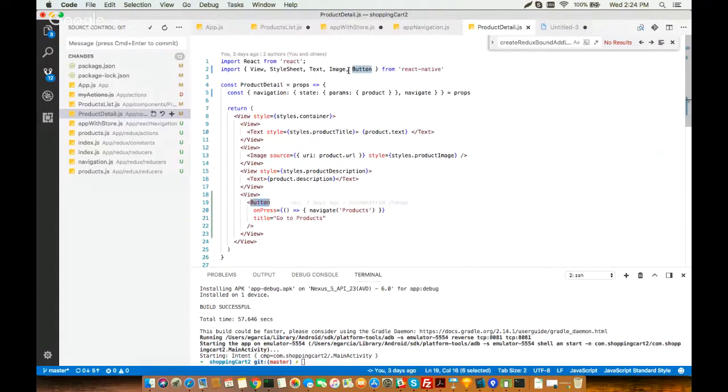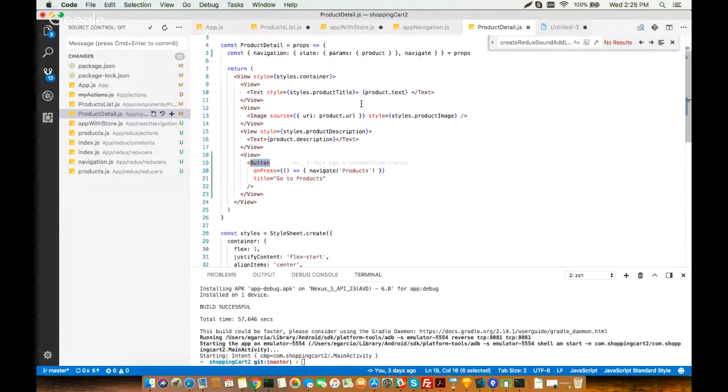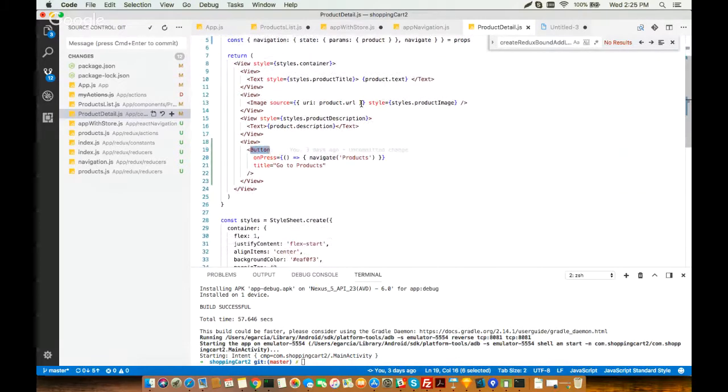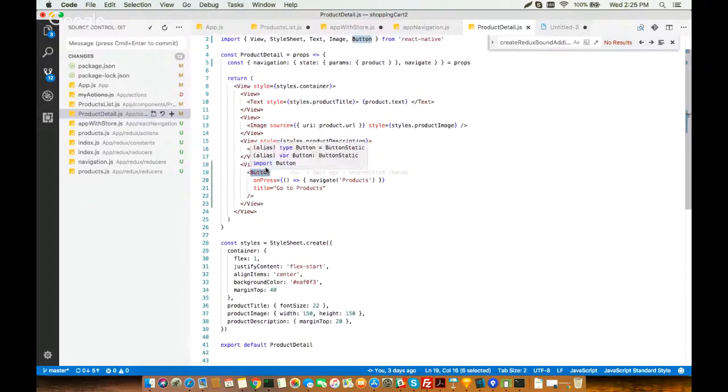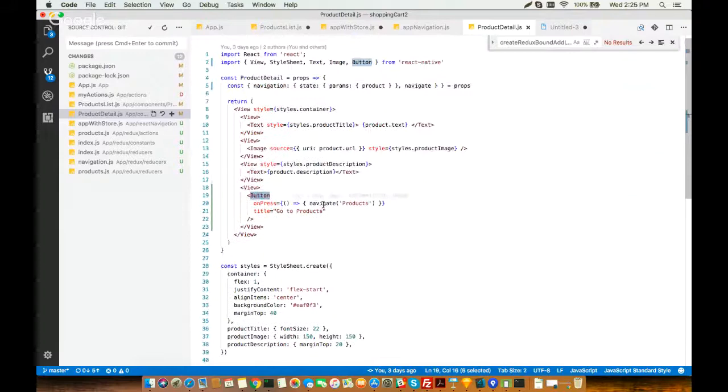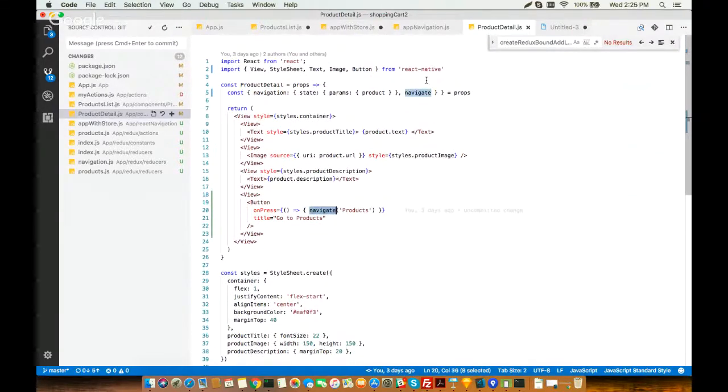We just need to import the button component from React Native and use it here. And here I'm using the navigation function, which comes from props navigation.